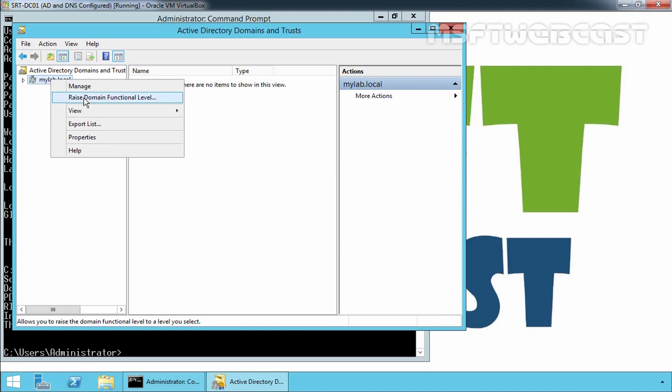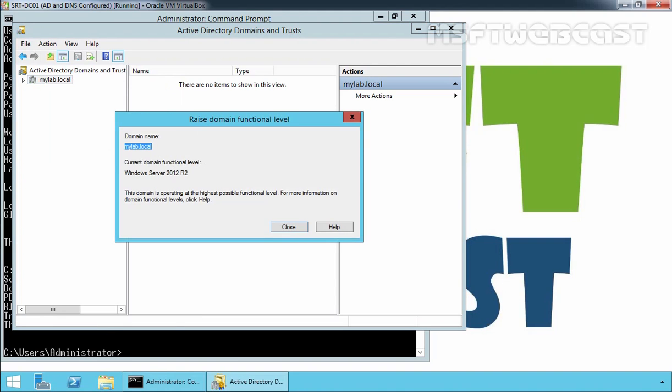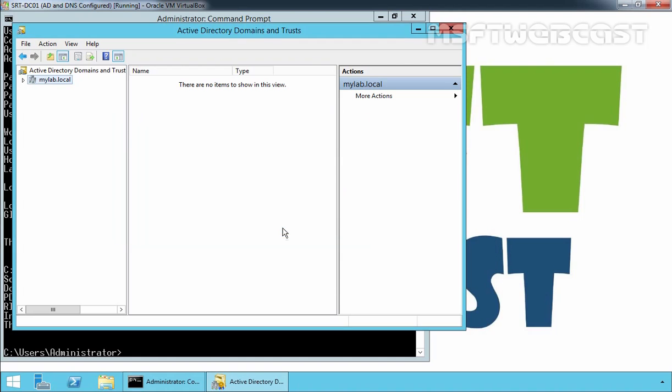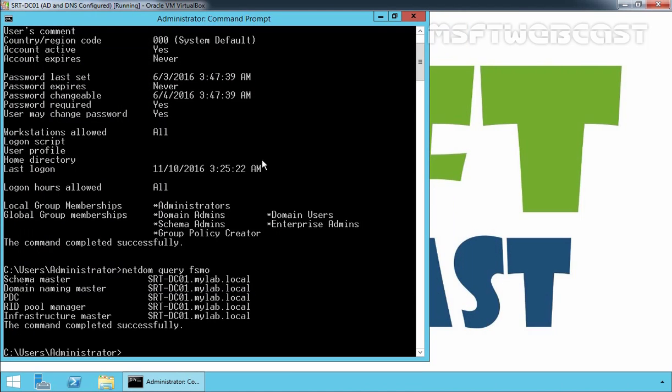Right click on it and select raise domain functional level. Here you can see our current domain functional level is Windows Server 2012 R2. So our forest and domain functional levels are both set to Windows Server 2012 R2. So now let's prepare the schema for our Active Directory forest. Let's click on close and close this console as well.